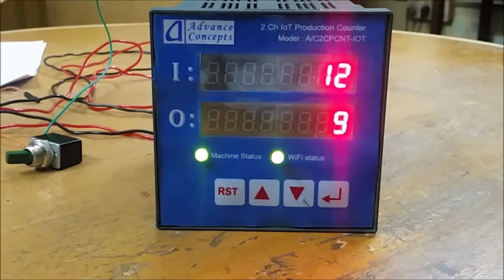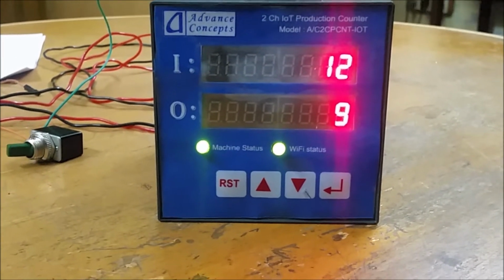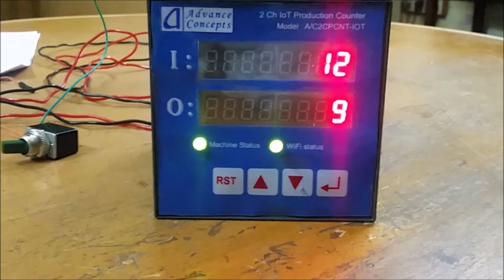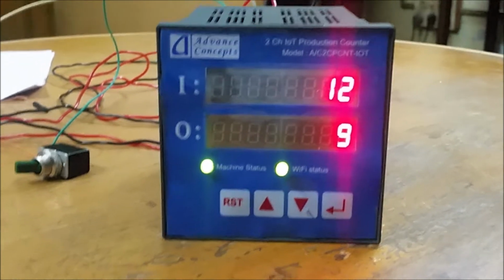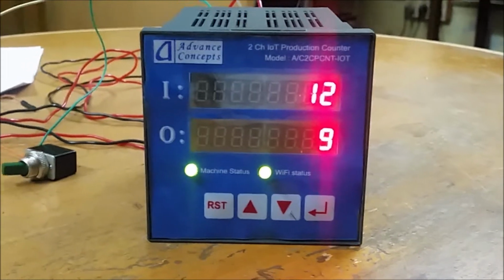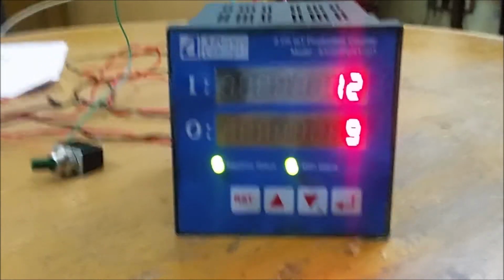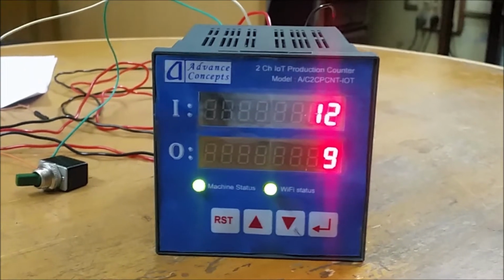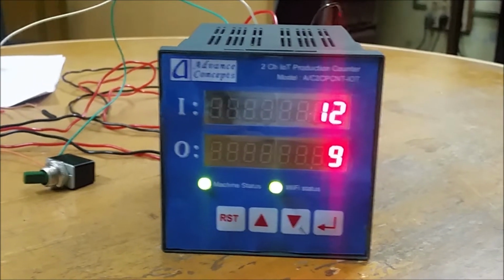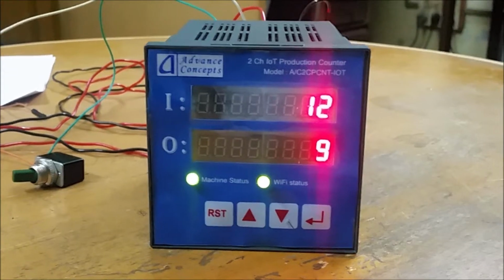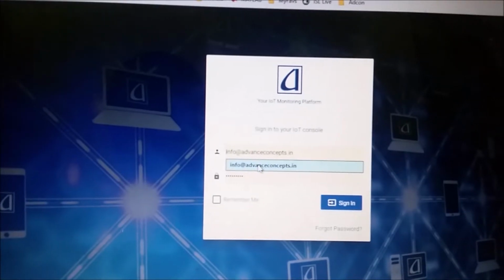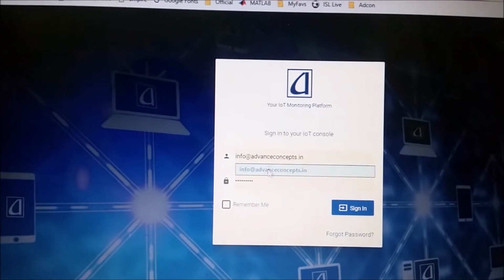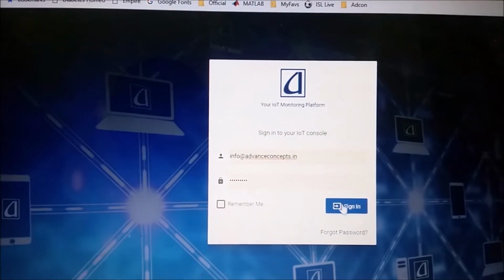And as we speak, this is constantly streaming data through my office Wi-Fi network to our own IoT platform. And you can obviously configure this to your own Wi-Fi network. So you can access this data from anywhere in the world on the go from any internet-enabled device like a mobile, tablet or PC. So we'll open the browser and log into our IoT platform.